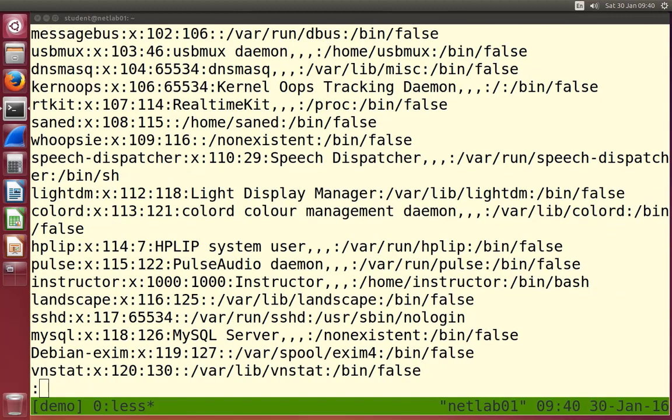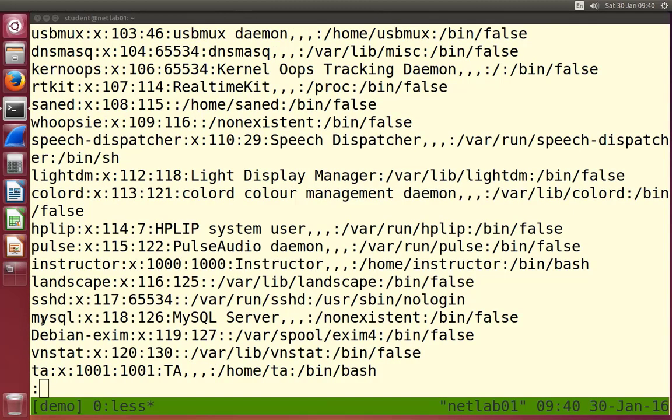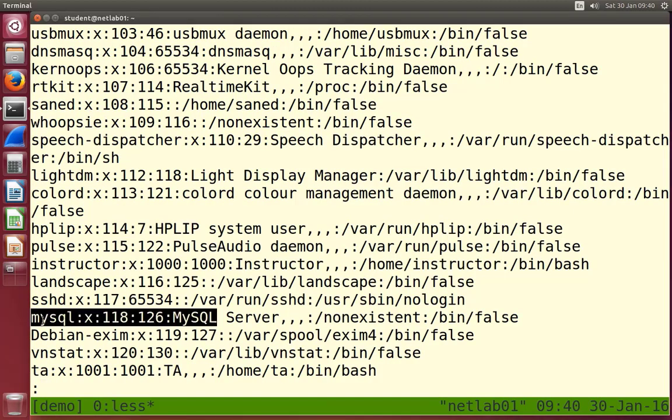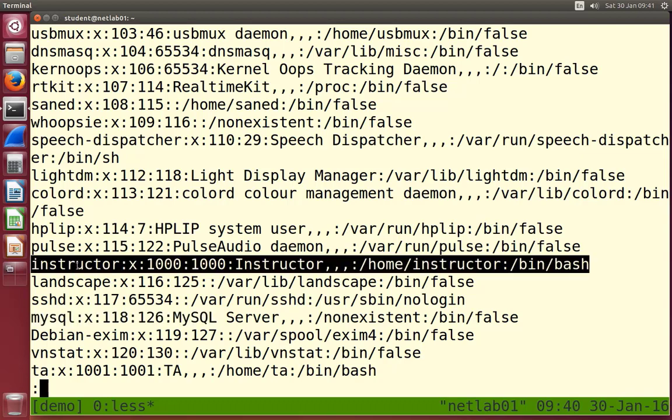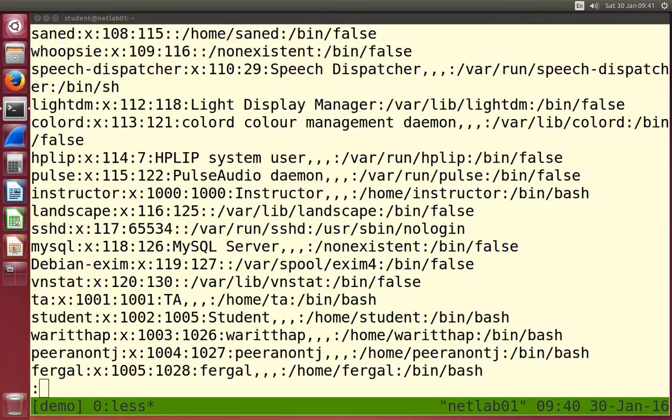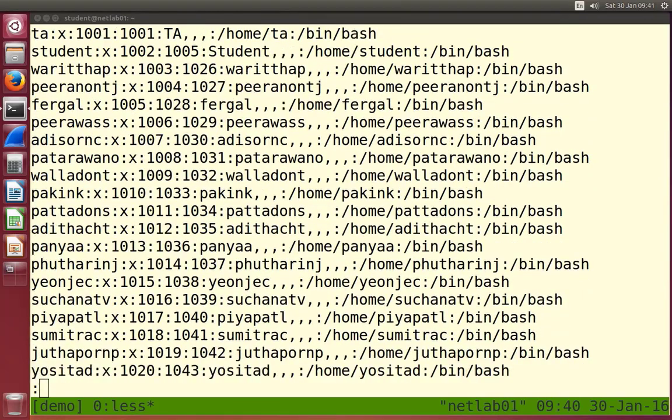I think somewhere you'll see MySQL. For example, there's a system user for running the MySQL database server. We don't log in as that user normally. It's just for running the server. So we want to focus on the normal users. There's a root user, system users, the normal users. There is instructor. You scroll down, you see some you start to recognize.